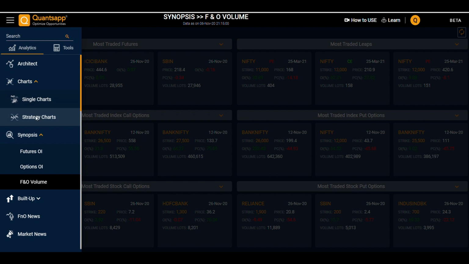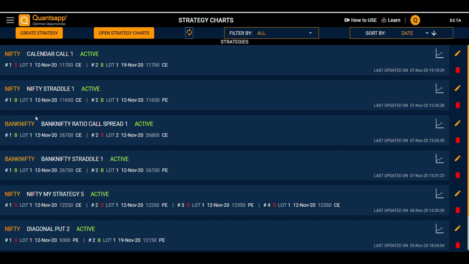Let's go to strategy charts. So when you click on strategy chart, you see all your listed strategies over here. So whatever strategy you have created, any leg you can see here. So you can have n number of legs. You can do a 5 leg, 10 leg strategy, have your own custom strategy, a mix of futures and options, and all said and done. So all your strategies would be listed here.